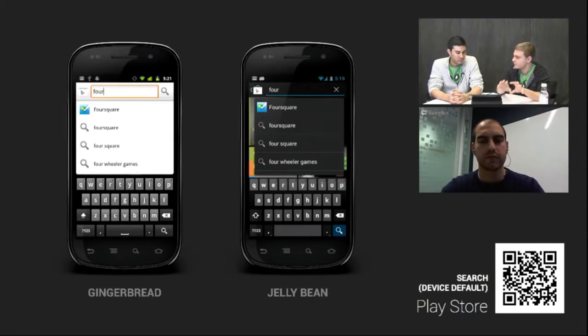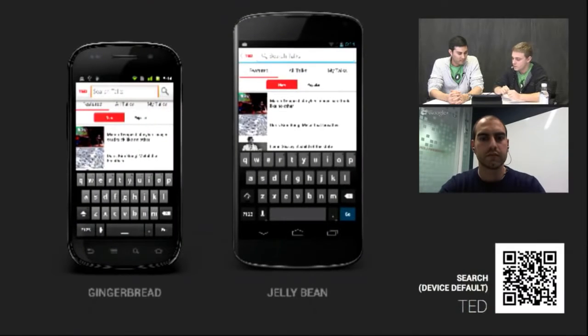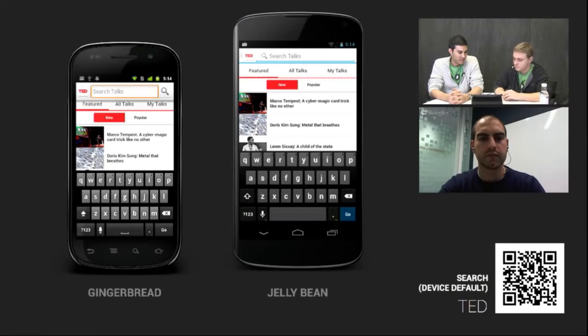So it's really very, very similar. The implementation is slightly different for developers, but again, it's using what users would expect. Standard platform stuff on the left and the standard action bar stuff on the right. Another example of the TED search view versus old Gingerbread styling.